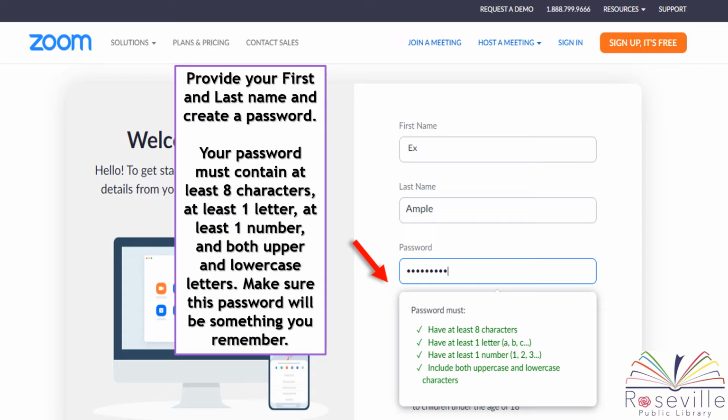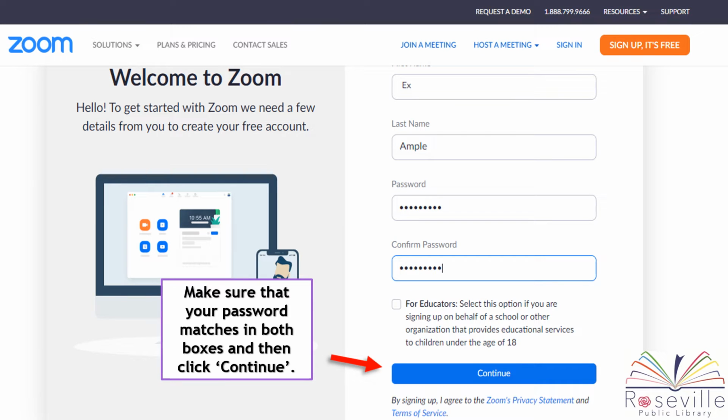Provide your first and last name and create a password. Your password must contain at least 8 characters, at least 1 letter, and at least 1 number, and both upper and lowercase letters. Make sure this password will be something you remember. Make sure that your password matches in both boxes, then click Continue.